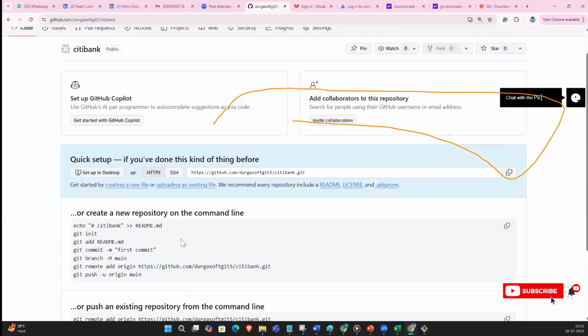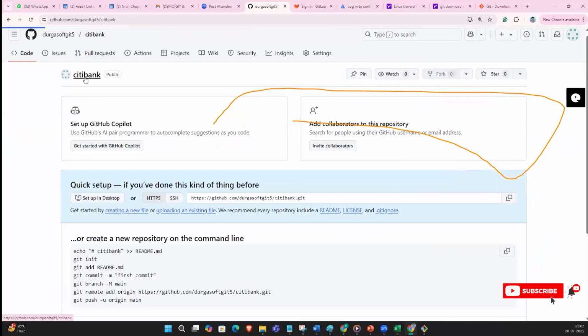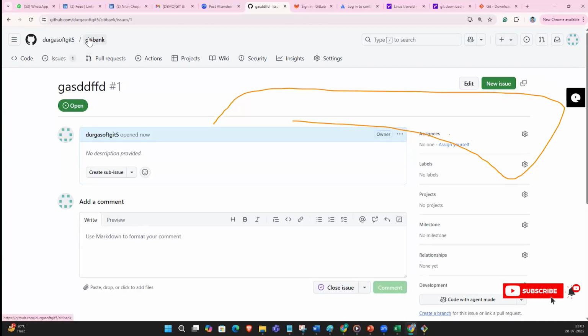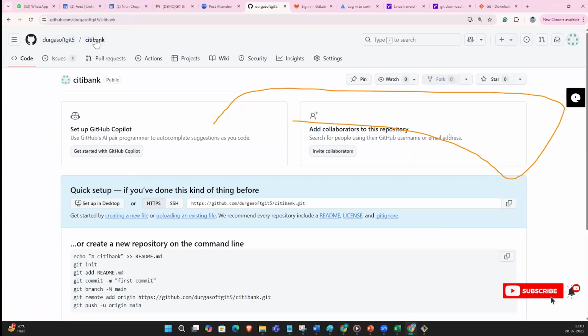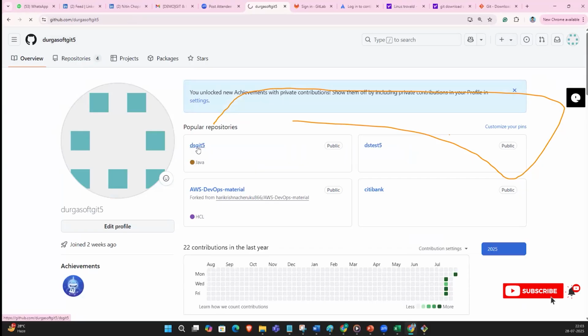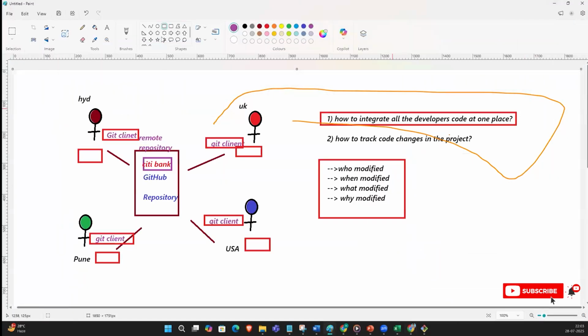So when you have code, it will show up in the repositories. Because there are no files, there is no code in this remote repository, that's why I'm not seeing it. But whenever you create a repository, a default branch will be created. That branch is the main branch.